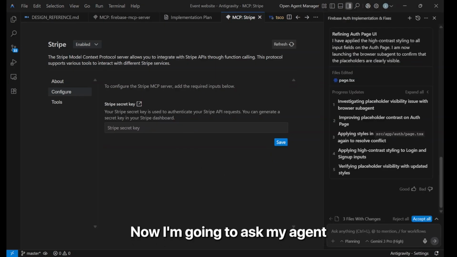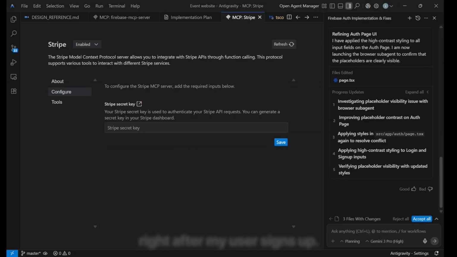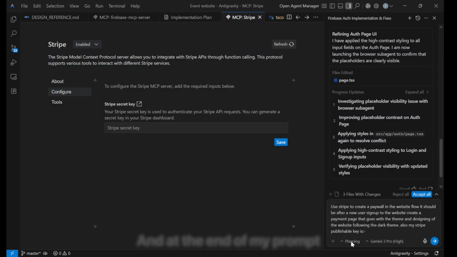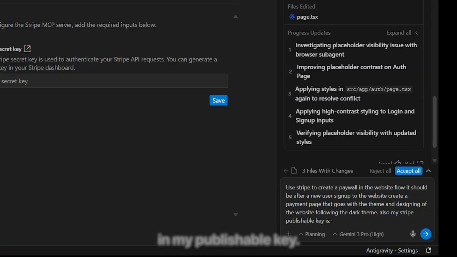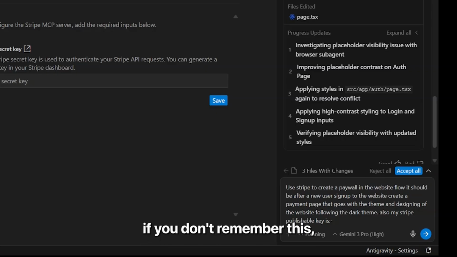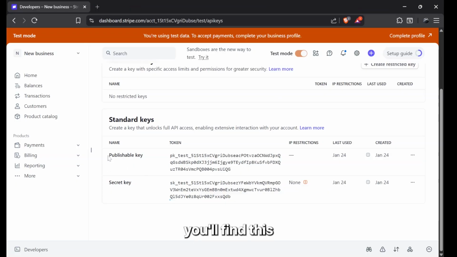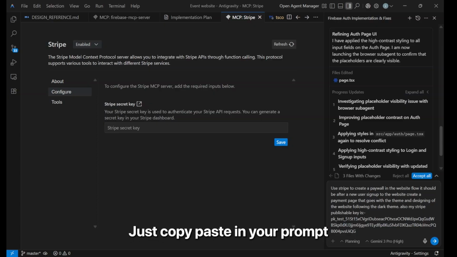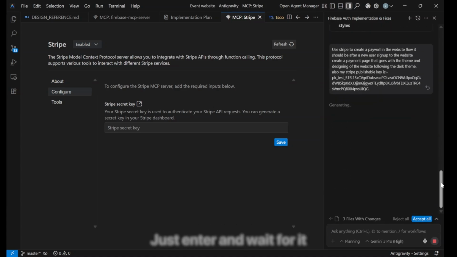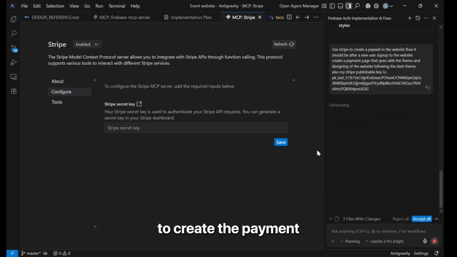Now I'm going to ask my agent to add in a paywall right after my user signs up, and if it is an already existing member, then they shouldn't see the payment page. And at the end of my prompt, I'm going to add in my publishable key. Don't worry if you don't remember this because the agent will ask for it sooner or later. So right now I know that it will require the publishable key, so I'm going to provide it in this prompt itself. Again, in your manage keys, you'll find this publishable key. Just copy, paste in your prompt, and you're all set. Just enter and wait for it to create the payment page for you.